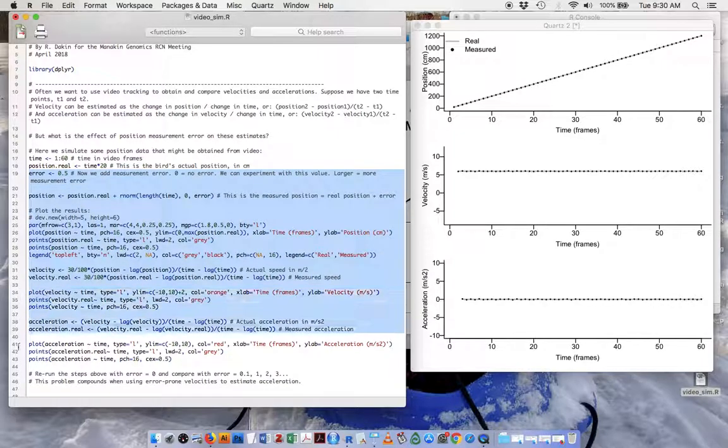So now we've got a half centimeter measurement error. So now we can see that even though half of a centimeter is virtually nothing on the scale of this position plot, you can see how that noise is influencing our velocity measurements and our acceleration measurements. And I'll add that the gray lines here are the underlying true values. So this is what we should really be getting. And then the black dots are the values that we would actually get from our noisy measurements. Okay, let's try an error of 1 centimeter.